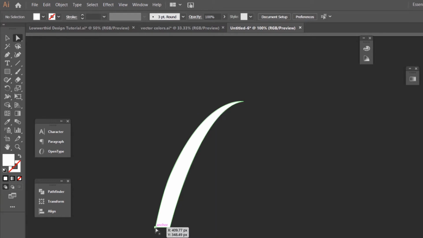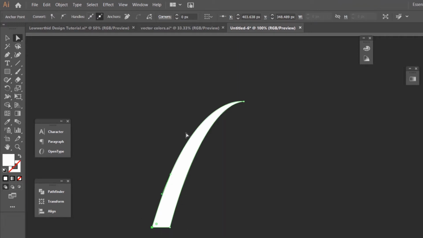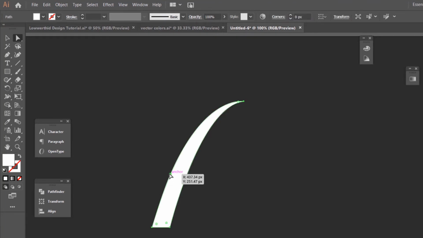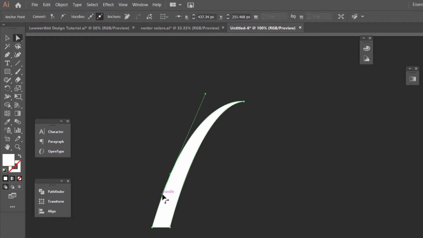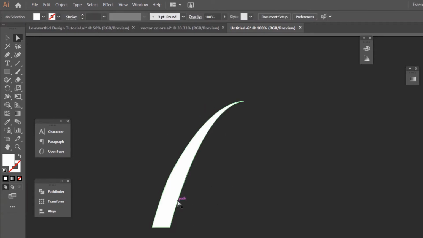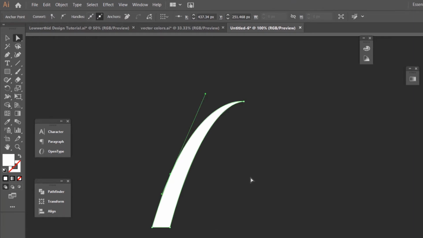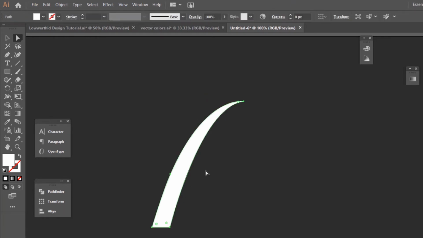There's an issue here, so I hold my shift. I'm going to bring that point out, as you can see. So I think I have a smooth curve here, and you can as well still take the time to make it perfect as you want. As you can see, I think I've messed everything up. I think I'm okay with this.